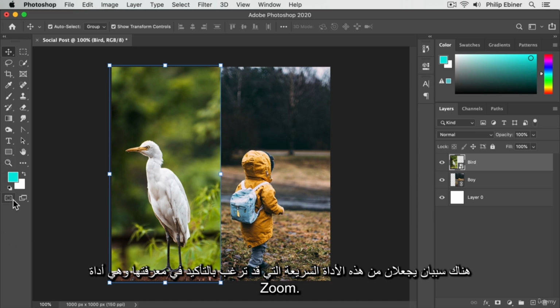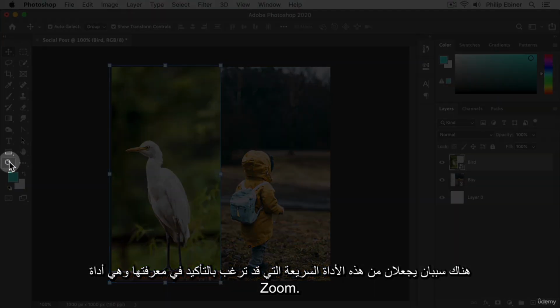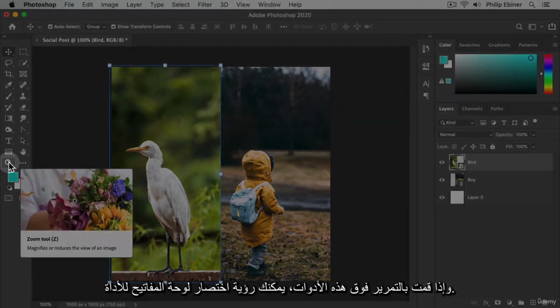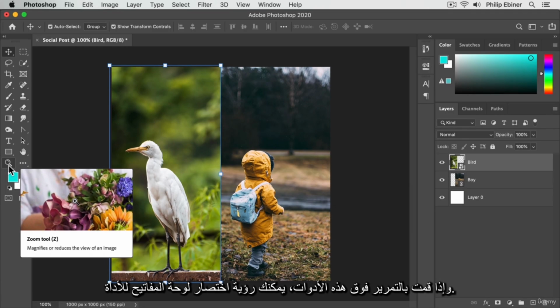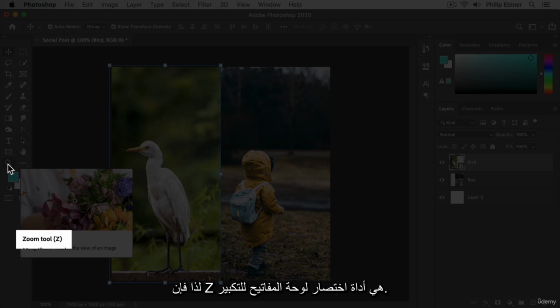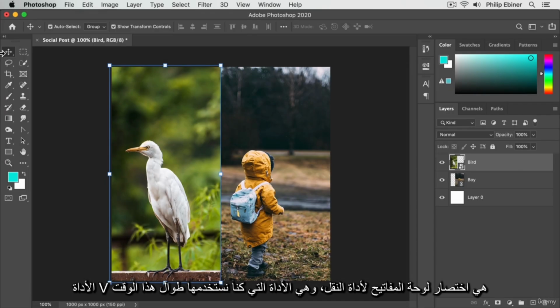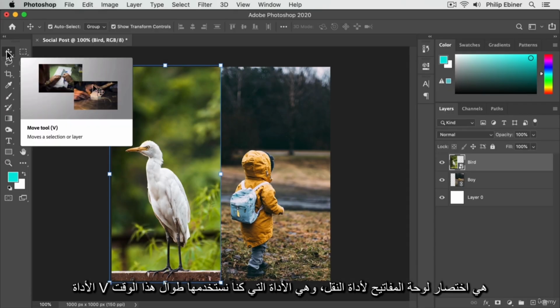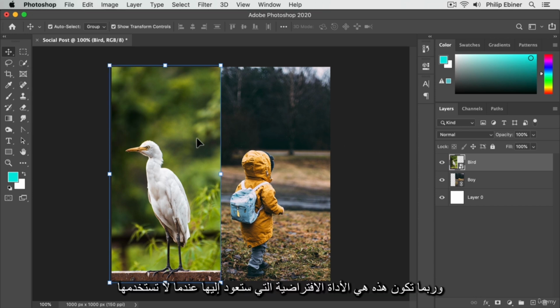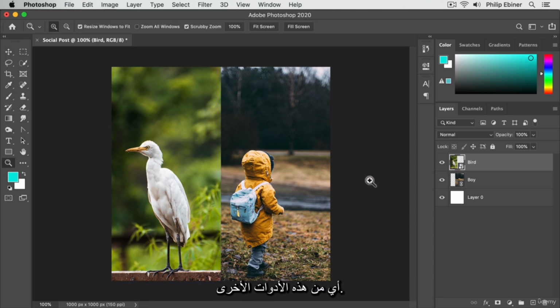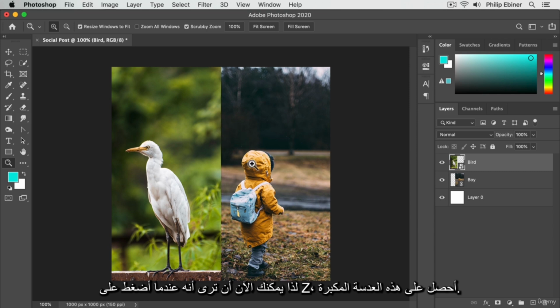Quick tool that you definitely want to know is the zoom tool. And if you hover over these tools, you can see the keyboard shortcut for the tool. So Z is the keyboard shortcut for the zoom tool. V is the keyboard shortcut for the move tool, which is the tool that we've been using this entire time, and probably your default tool that you're going to go back to whenever you're not using any of these other tools. So you can see now that I press Z, I have this magnifying glass.